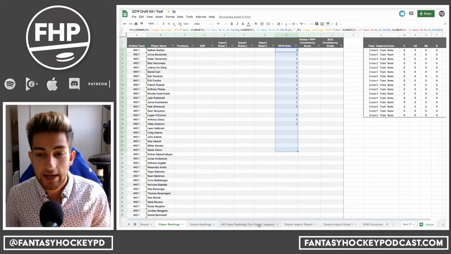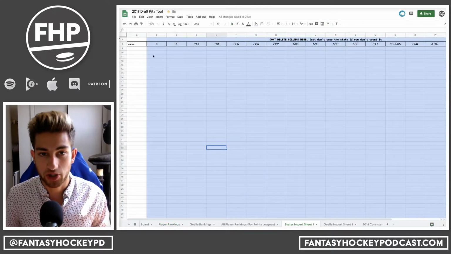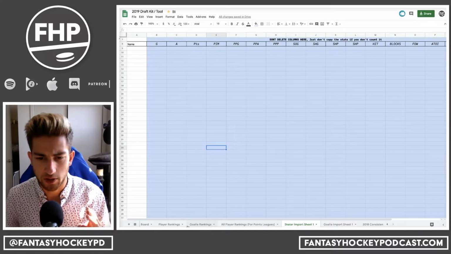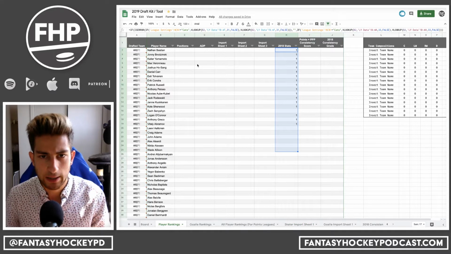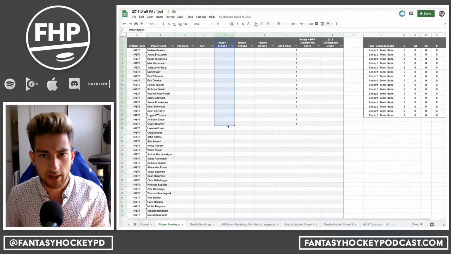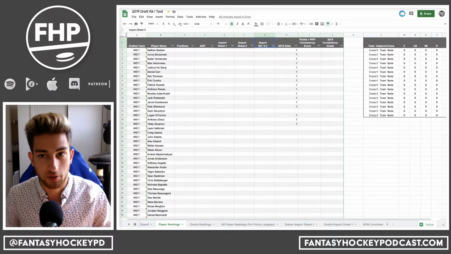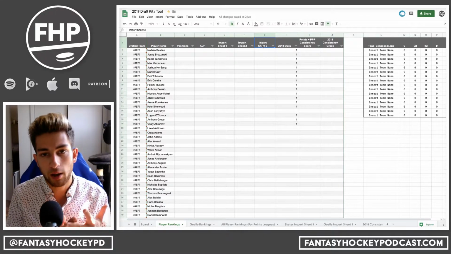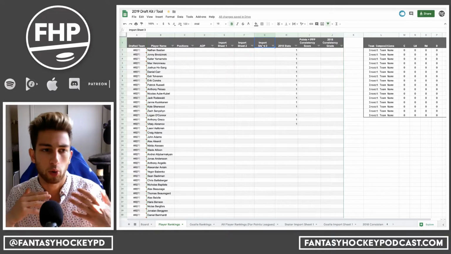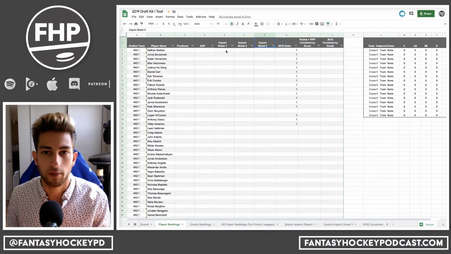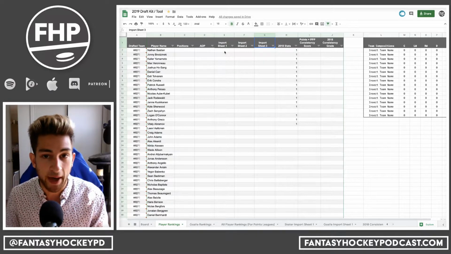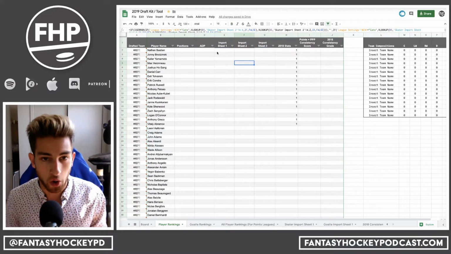That's already in here. Now, if you're using more than one import sheet, say you're using Dauber and Dom and Scott Cullen, and you want to compare all three, when you go to the player rankings tab here, it shows you the rankings for import sheet 1, import sheet 2, and import sheet 3, so that you can compare where Dauber ranks somebody, where Dom ranks somebody, where Scott ranks somebody, or wherever you're getting your projections from. If you're using Yahoo's, RotoWire, or ESPN, it doesn't really matter. It'll do the calculations all the same.